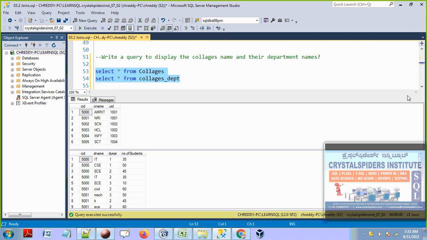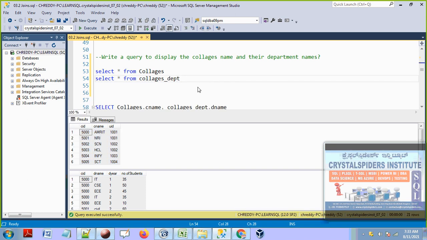So which one is a parent table, guys? Colleges is the parent table, because these IDs we are going to use in this table. So the bottom table will be the child table, obviously. The first table, colleges, is the parent table. Colleges underscore DEPT is the child table. So in this case we are going to take the data from these two tables.